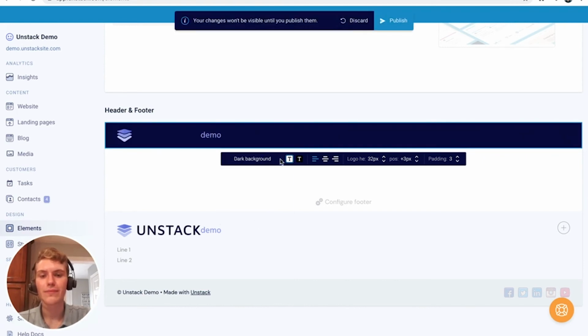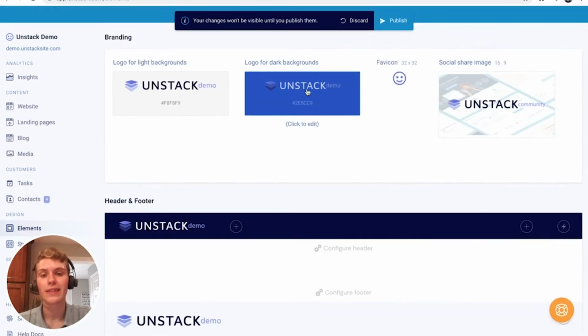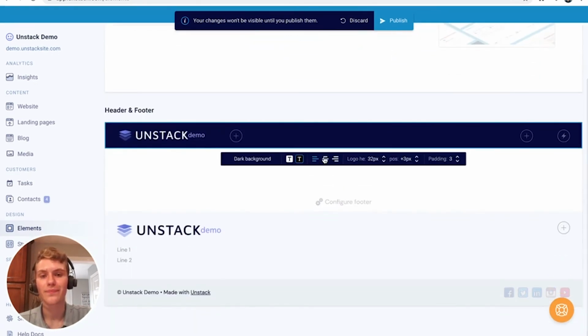Conveniently, the next one over are the settings for whether the background is dark or light. Obviously, I just made the background dark. So I'm going to turn that to telling the app that that background is dark. So now it will compensate by switching out with the logo that I selected for a darker background.